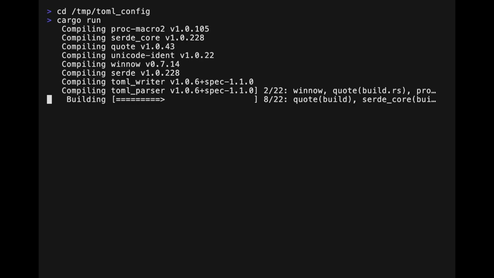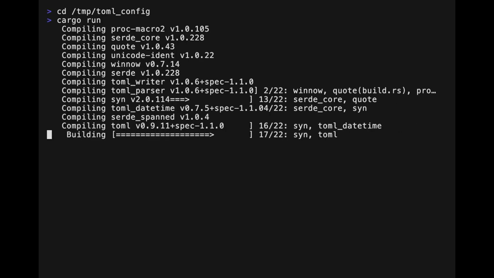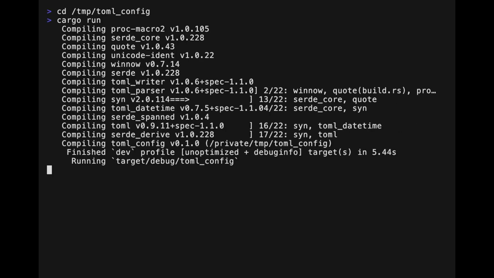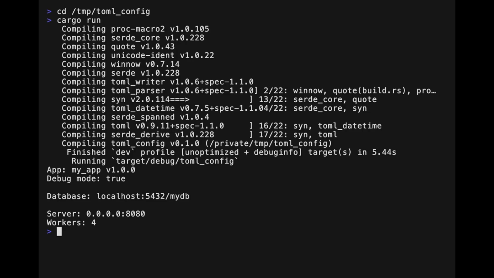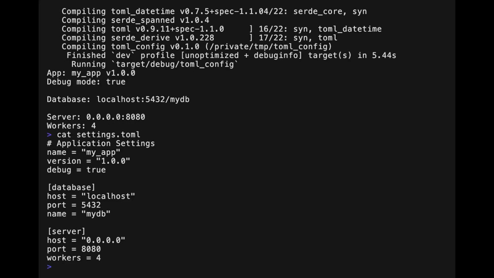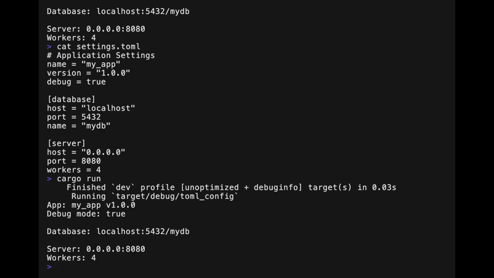To run, use cargo run. Rust compiles our project. The output shows our parsed config. App name and version are displayed. Database settings match our .toml file. Server configuration is also correct. Everything works perfectly.